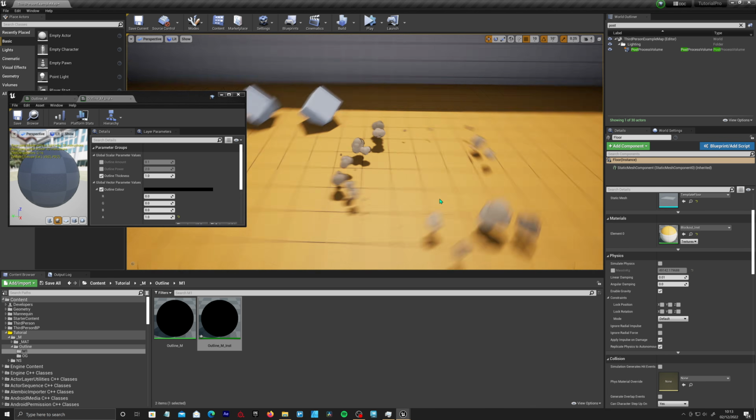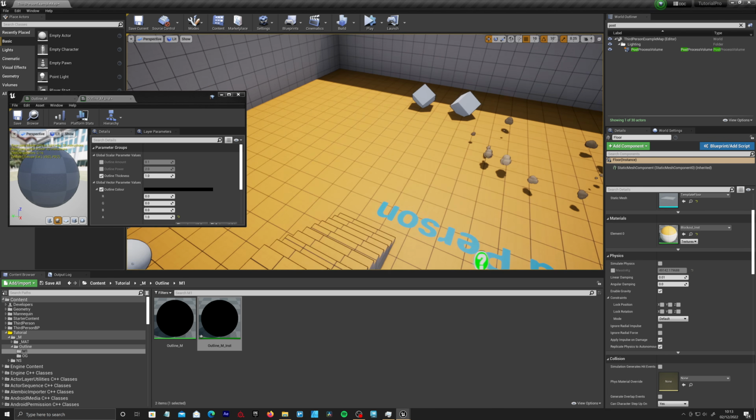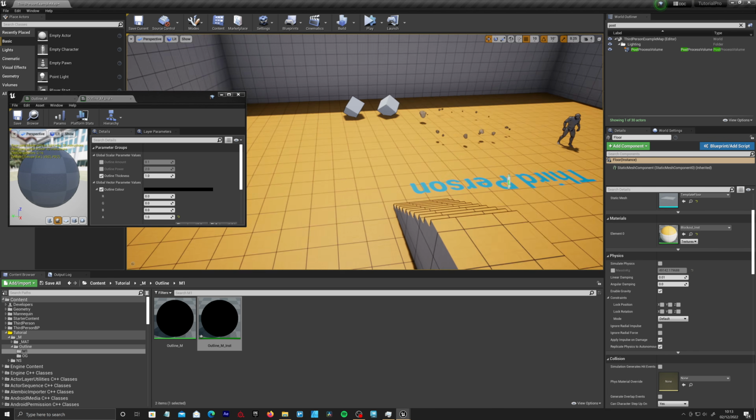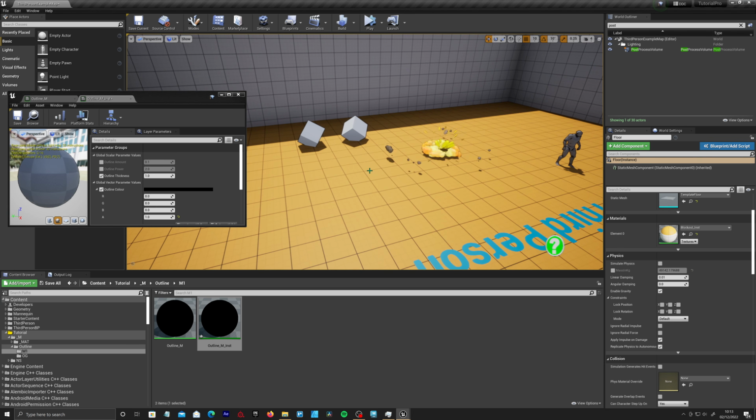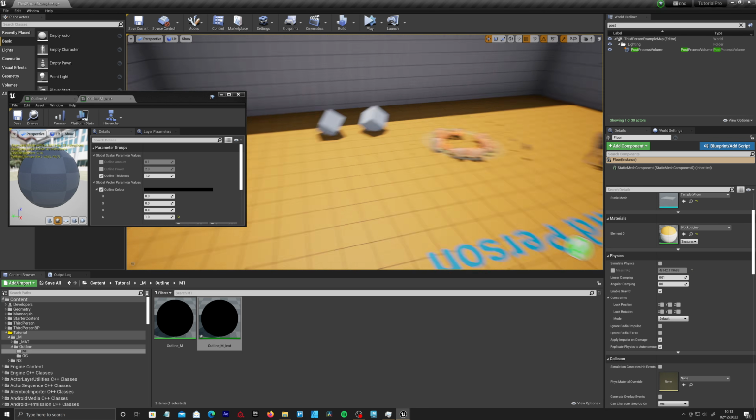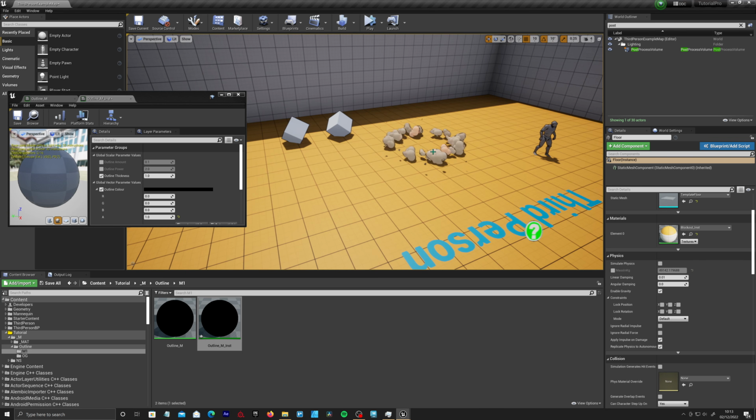I'll just put that back default for now. If you are just looking for a basic overall outline effect, this is pretty much all you need, and it will just affect the entire world. But if you need this to just affect specific objects, we'll get into that now.